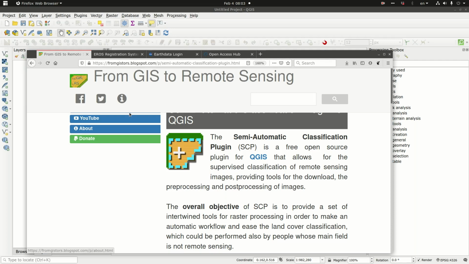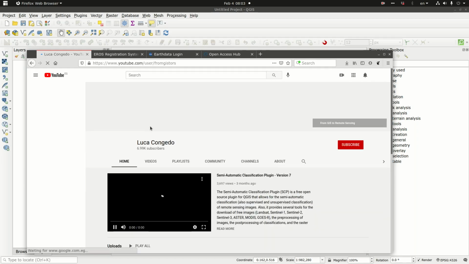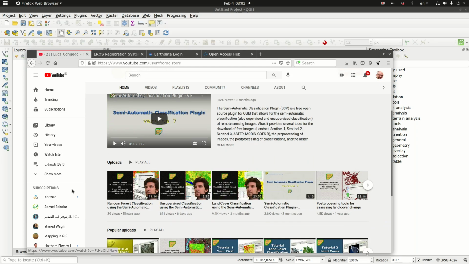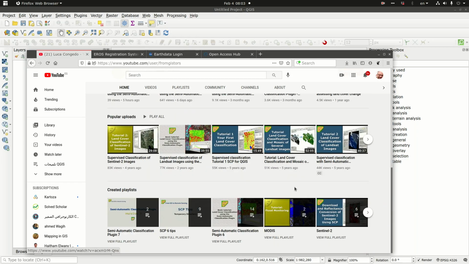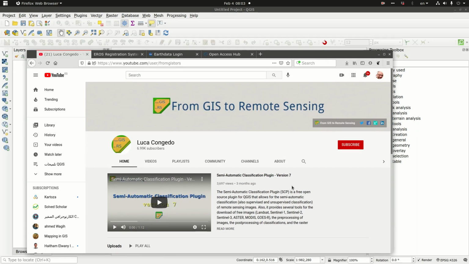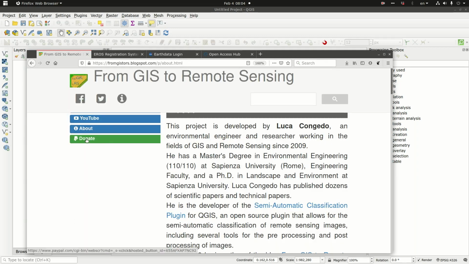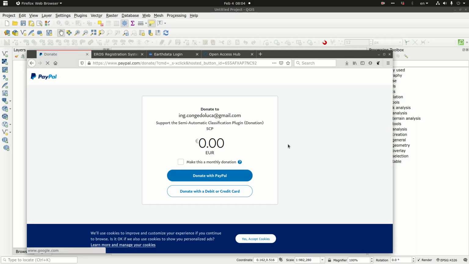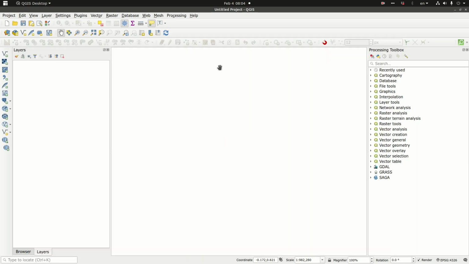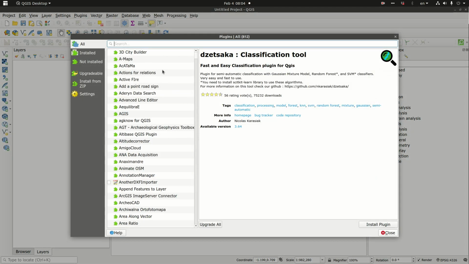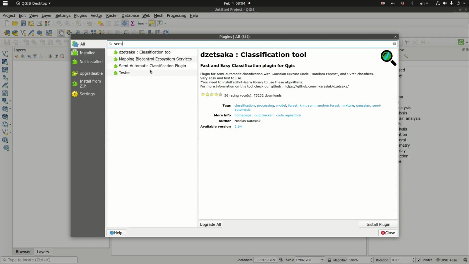fromgis2rs.blogspot.com/p/semiautomaticclassificationplugin.html. If you want to learn more about this plugin, you can go to YouTube, where you will find a channel with many videos that explain the different stages of analyzing imagery using that plugin. And you can also donate, so you can click on the donate button and put some money to donate to the project. Let's go to the plugins menu, manage and install plugins, and then start writing semi.